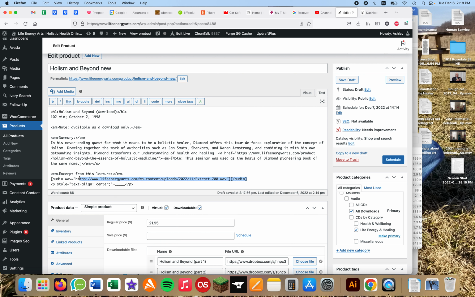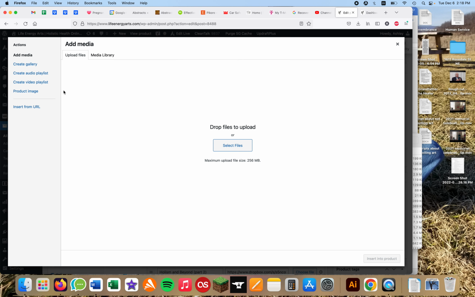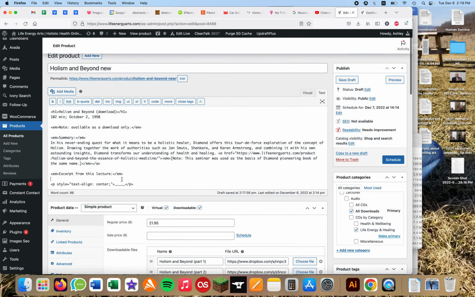Then we also have here an excerpt, or sometimes there'll be multiple excerpts. You can delete the one that's currently here, and click Add Media, upload an audio file here, insert into product, and it will pop up in here in this format with this kind of symbols and so forth around it. If you have multiple, you can obviously just do excerpts, and then you would want to label them in some kind of way, 1, 2, 3, 4, or however you want to do that.